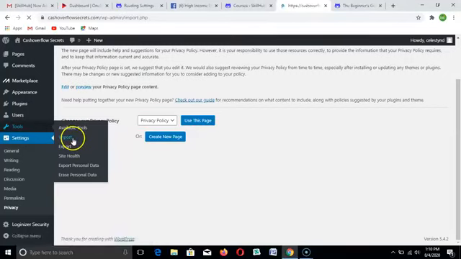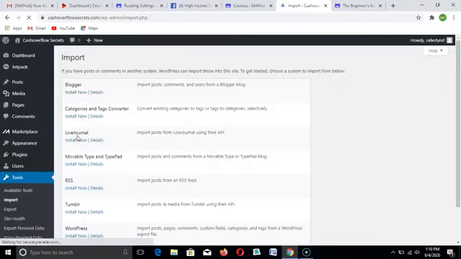This tool is important when you want to move content from one service into WordPress. Let's say you have some blog posts on your Blogger blog. You can import them from there through this function. You can install the Blogger import tool, and you are also able to convert categories to tags and vice versa, your blog tags into categories.